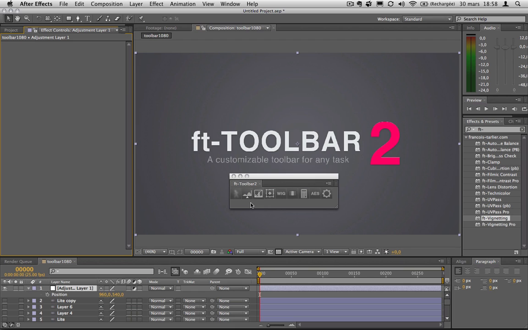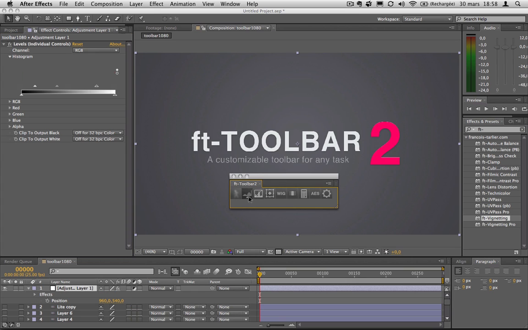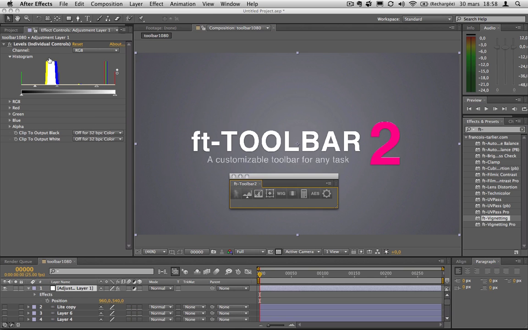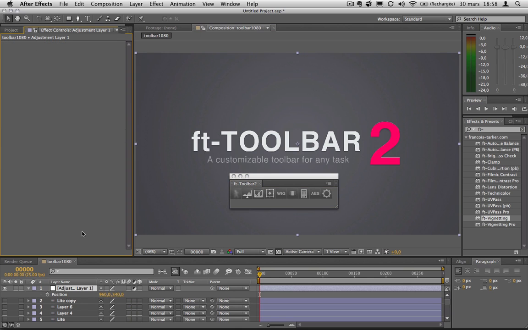You can now apply effects with predefined parameters. So if I click on my pre-configured level, it will apply with some default settings on it. So that's another new thing.